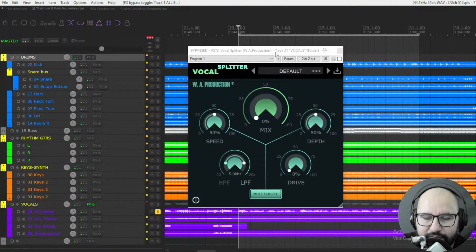Let's take a look at the next plugin in this list. The other freebie is this cool vocal splitter by WA Production. It's not a free plugin. You might have it or recognize it. But anyway, instead of a dull vocal in the center, this plugin will add a bit of space to the vocal at the sides. It will open up the vocal sound, kind of like a doubler, but it has very good mono compatibility. All right, so it doesn't create phase issues like other plugins that I have seen that do this type of doubling effect.